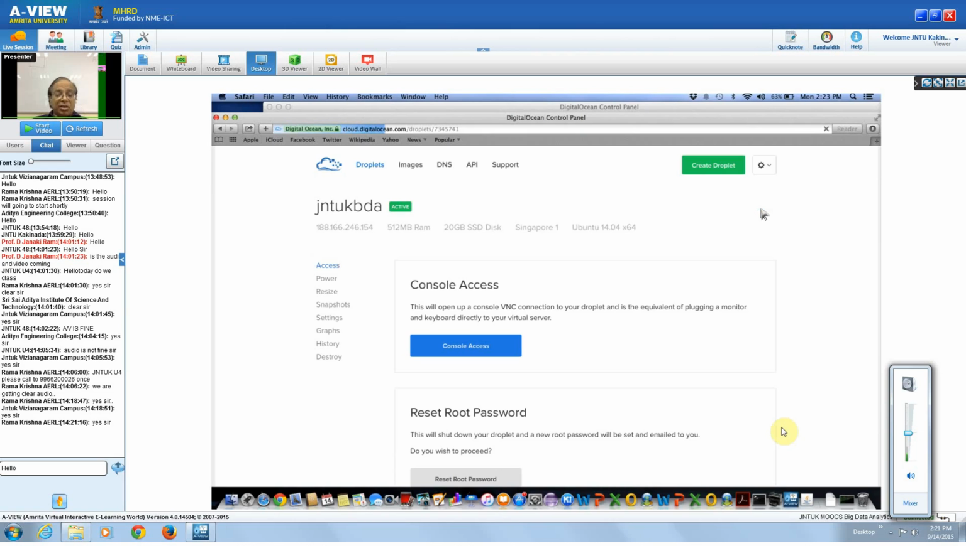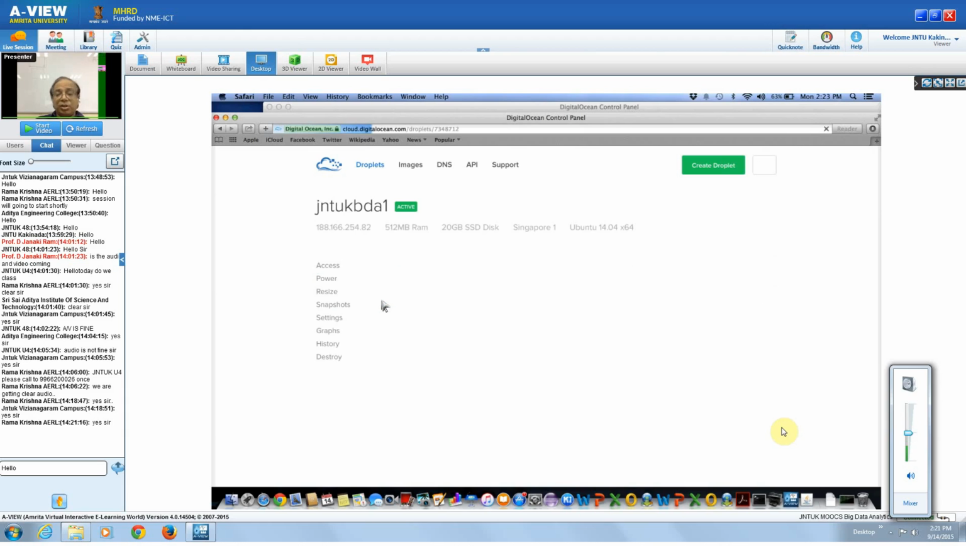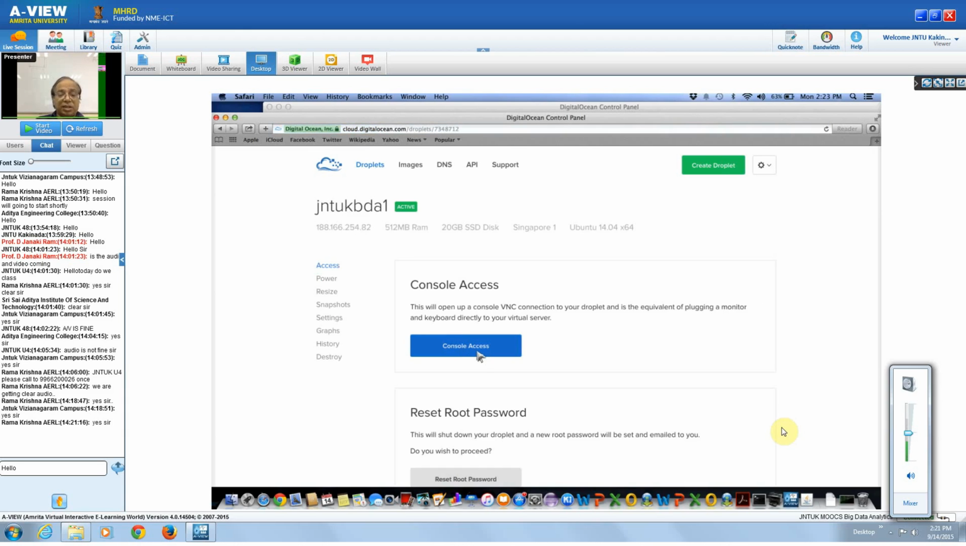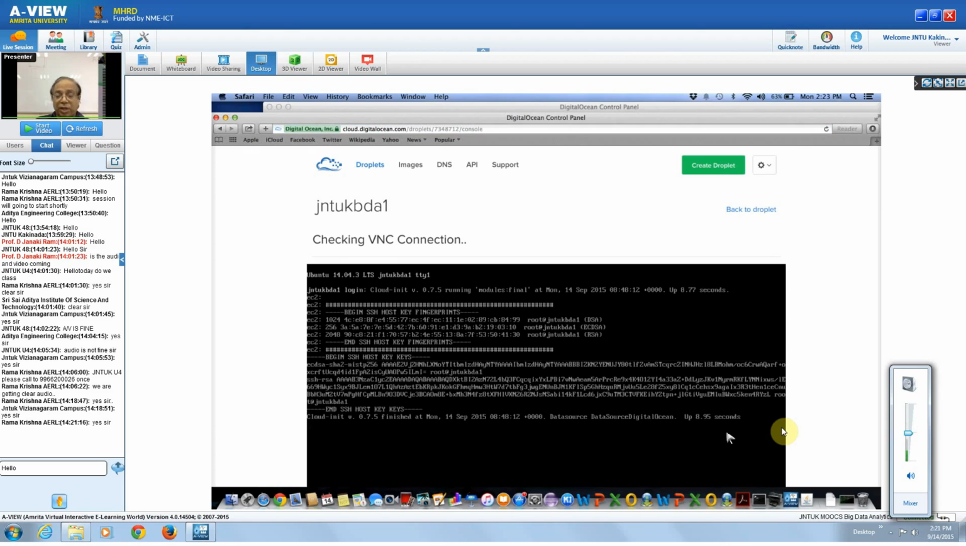I'll just go to the droplets. I have another one running. So this Jntuk BD1. There are two instances which I've created, which are running. Now I'll go to this new instance that I've created. I say console access, please give me console access. This should give me the console access. As you can see here, this is a console access.